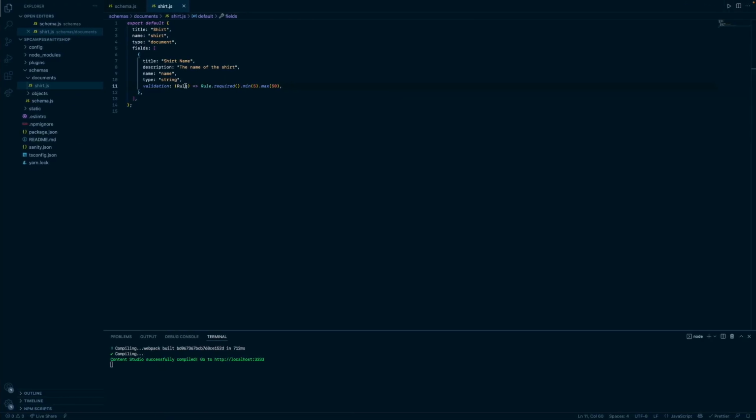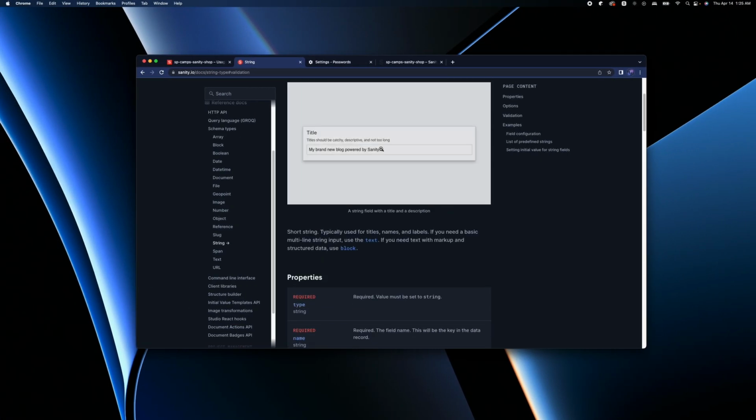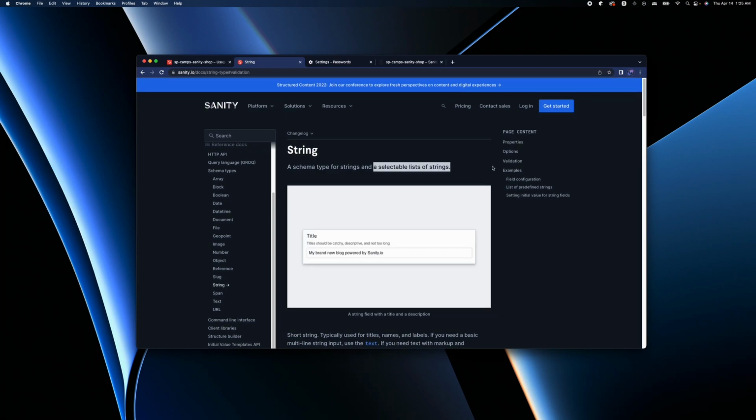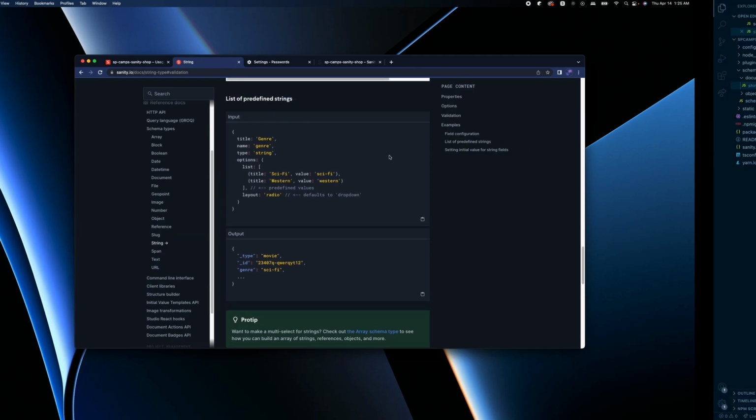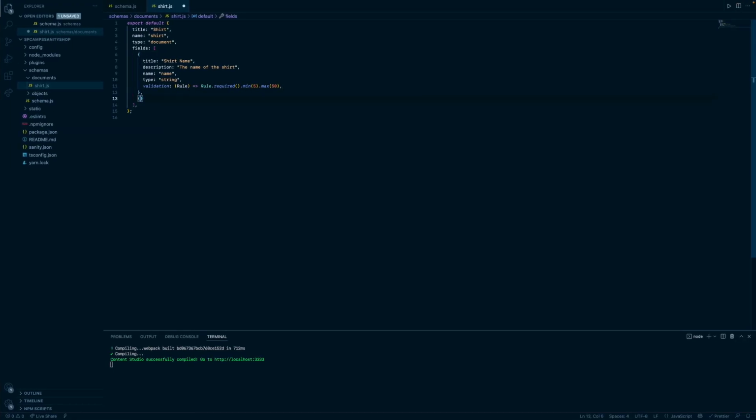We have our string, pretty easy. But what you might have seen is that it says list, a selectable list of strings. So we called our document a shirt, and there can be different types of shirts. So let's make a new field. You can just do that. We're gonna call it shirt type, description, the type of shirt, and we're not gonna name it type. I'll name it shirt type just because there is already a type identified, which is shirt, and I don't want to get that confused later.